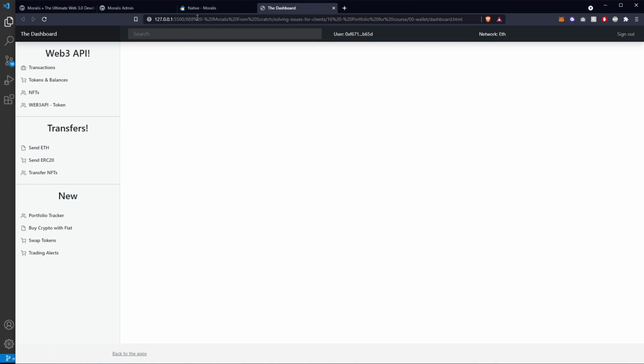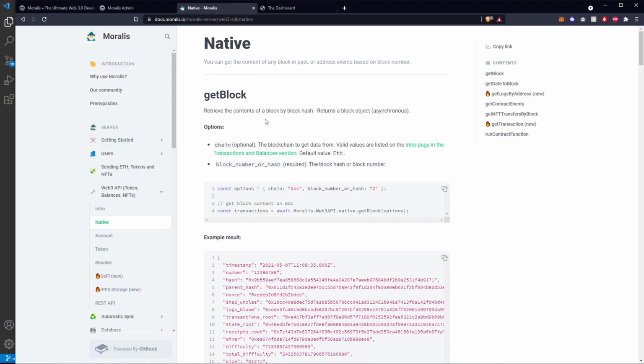So as an example, we have over here on the native section of the Web3 API, get block as our first endpoint. And we can call this particular function with one line of code by awaiting Moralis.Web3API.native.getBlock and pass it some options. And this particular function has 2 options that you can pass it. You can pass the chain and you can pass the block number or the hash. What it will do is it will retrieve the contents of a block by the block hash.